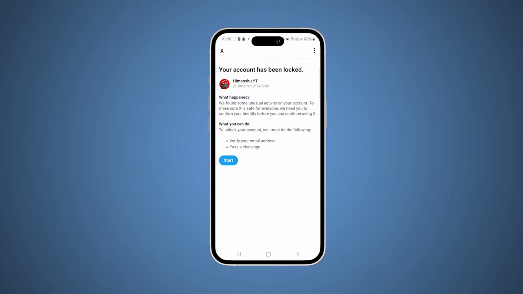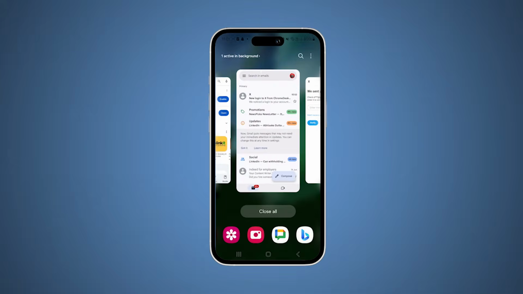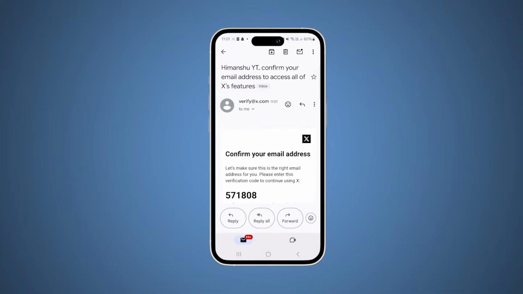Now, if your account is locked or suspended for violating the community guidelines or breaking any of the rules, then this kind of interface will be there on your screen while logging in. So simply tap on the start button here. Now it's asking you to send a verification mail to your registered mail. Tap on send mail, go check your inbox, enter the verification code to verify.